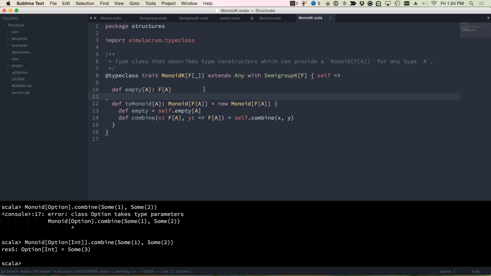Given that we just showed both a semigroup K for list and a semigroup K for option, to extend the list and option semigroup Ks to monoid Ks, we just need to define this empty operation. We can define an empty for list as just the empty list, and we can define an empty for option as just none.